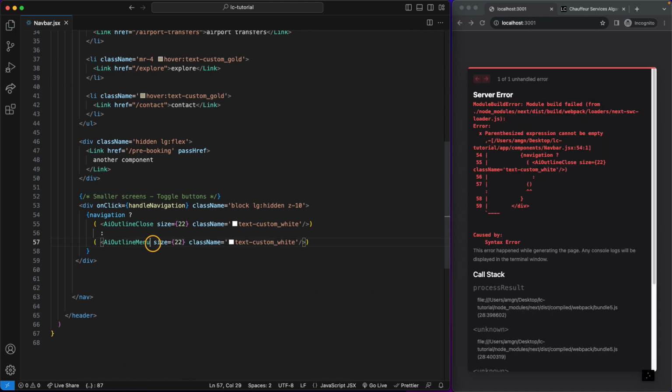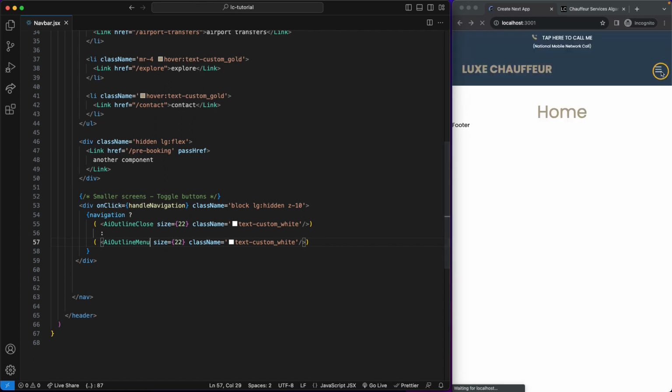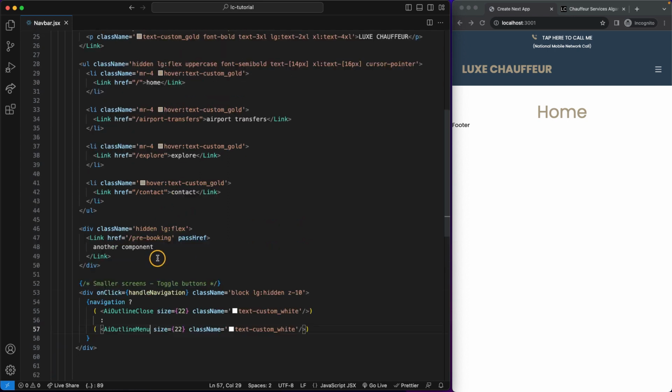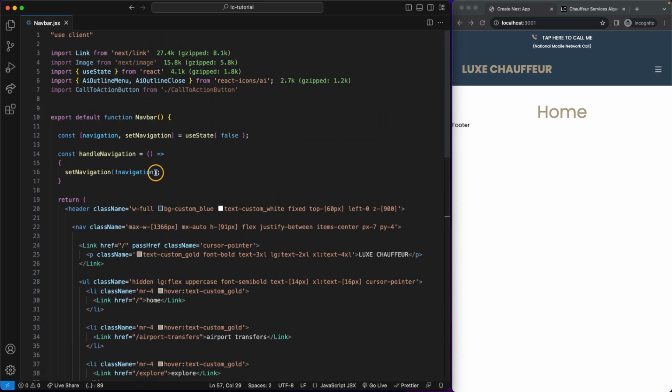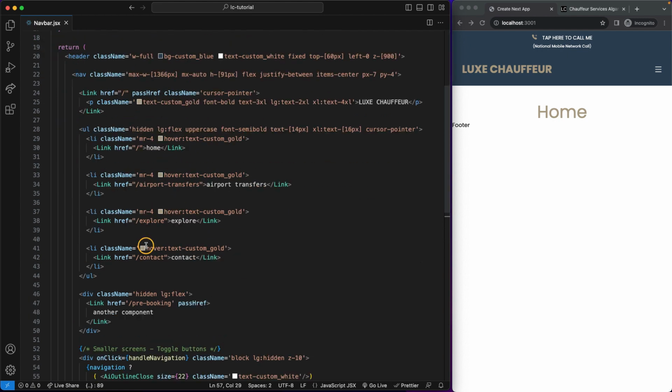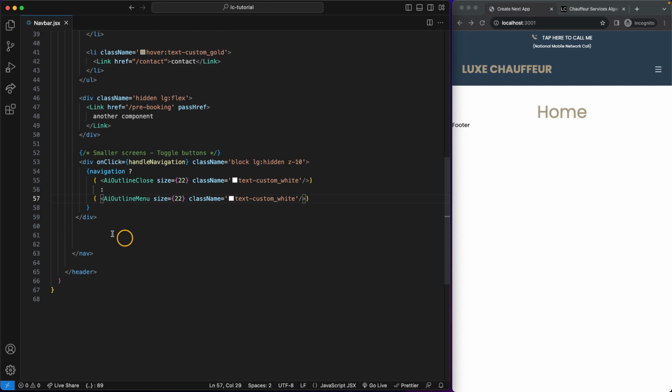This basically means that if I'm seeing the hamburger icon, when I click I want to see the close icon. If I'm seeing the close icon, I want to see the hamburger icon, because we are doing this on click event, running this function, and this function changes from one to the other. Okay. What else?